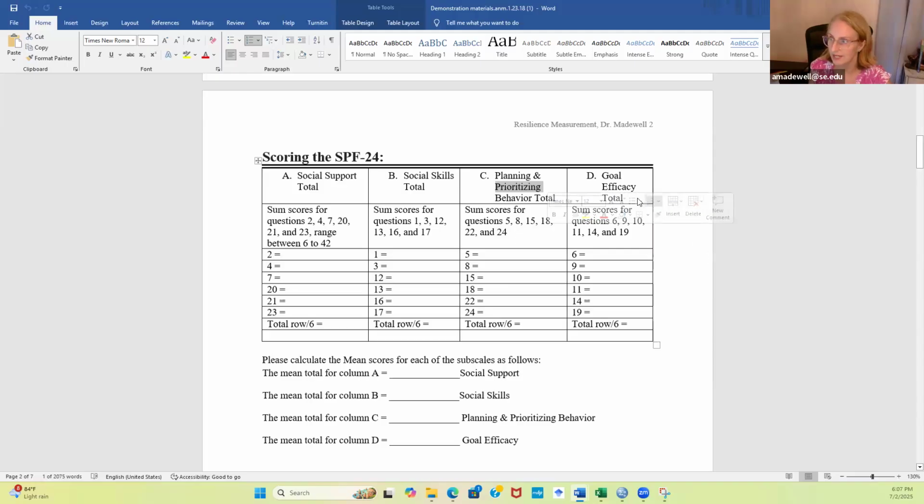The fourth protective factor is called goal efficacy. Goal efficacy means that you are proud of the goals that you have. It means you also have goals. I always think it's so interesting when New Year's Eve comes around. Everybody's like, what are your goals for the year? And some people are like, I don't know, I just wing it.